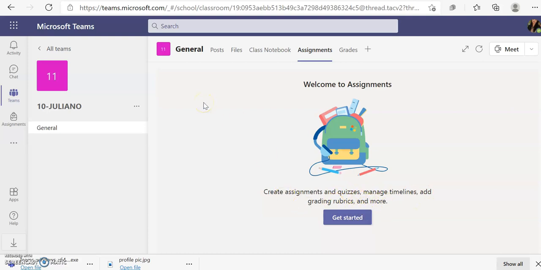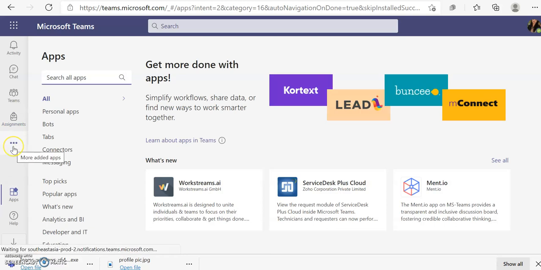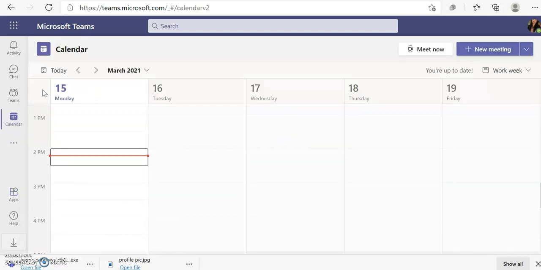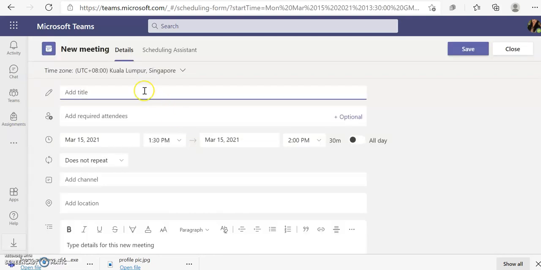Katulad ng nabanggit ko with my tutorial last night, ang favorite ko talaga na feature or functionality ng MS Teams is that you have your calendar. Click natin dito, I'm sorry. Click natin yung dot, dot, dot. And then you can see there your calendar. You can manage your files, organize your schedule, and do everything to make your work efficient.